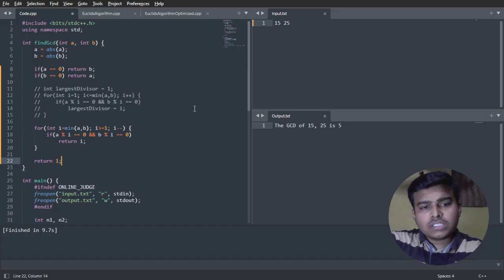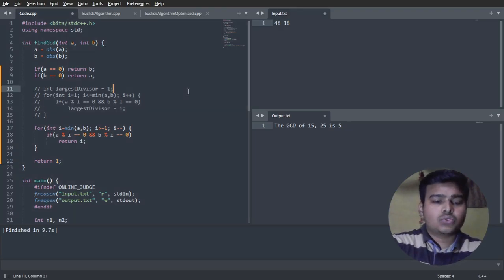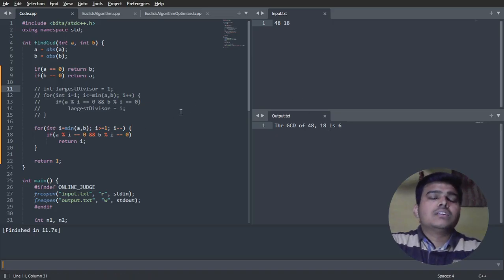Okay, so now for this example as well, if we run this particular code, let me give another input, let's say 48 comma 18, and let me run this code. So it should give the output where the GCD of 48 and 18 will be 6. Yes, so yes, the GCD of 48 and 18 is 6. Okay, this also works fine.